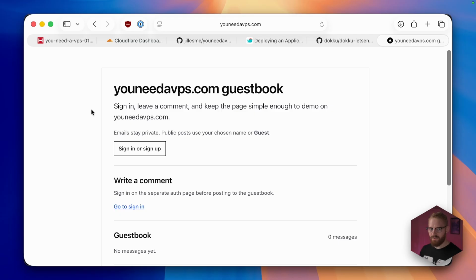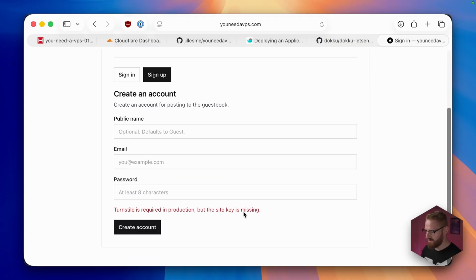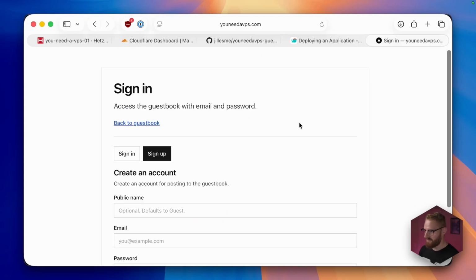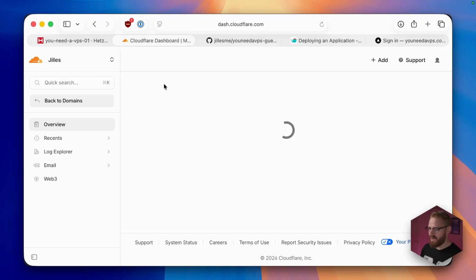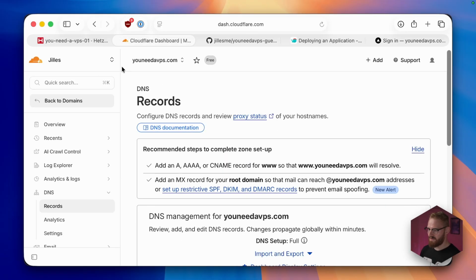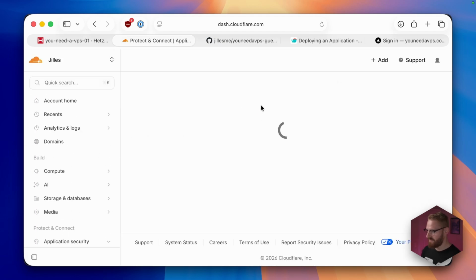We made tons of progress, but there's a couple things we need to do. First, I want to try this guestbook, right? But I'm missing Turnstile keys. One of the products on Cloudflare that I really want to use is Turnstile. Otherwise, you're going to get tons of bots trying to sign up, and it's not a pleasant experience. Luckily, in the dashboard, you can go to search, the quick search. I like to use Command K, Turnstile, right? And then under Protect and Connect, there's Turnstile.